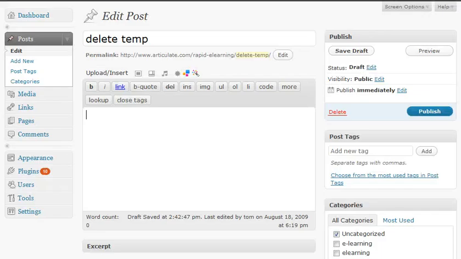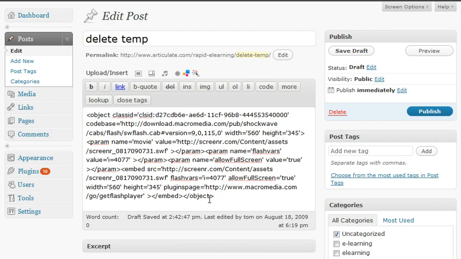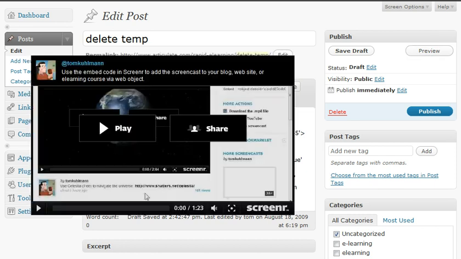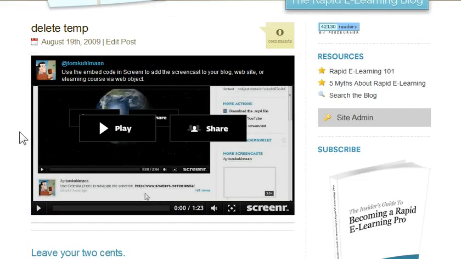So I happen to be at the Rapid E-Learning blog. I have a temporary post. So I'm going to go ahead and just go into the body of the post and hit Control-V, and that's adding the text, the HTML code that I need for the embed. And I'm going to go ahead and hit the preview button. I happen to have one loaded up here, and so you can see now my Screenr videos there as well.